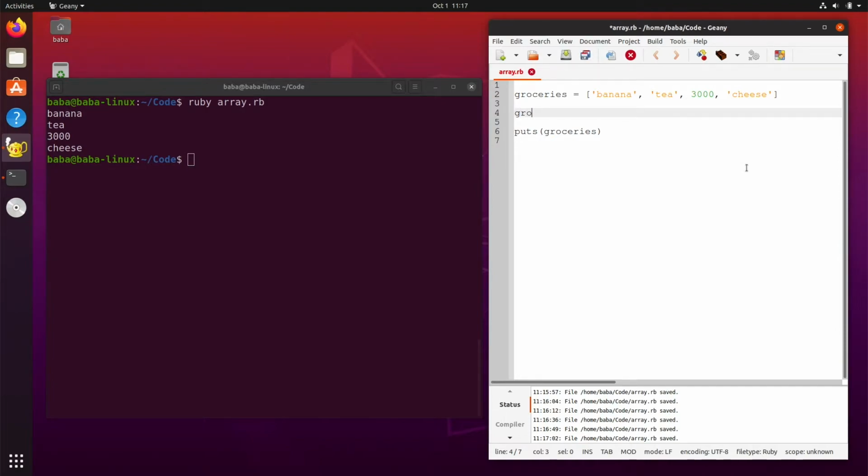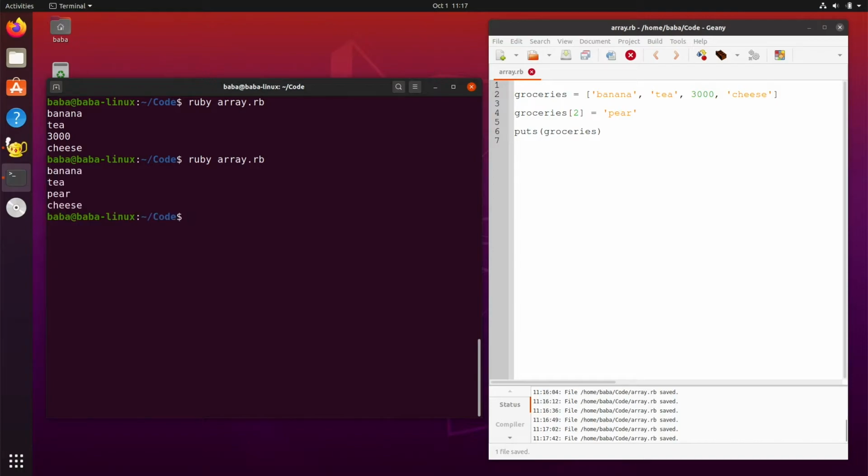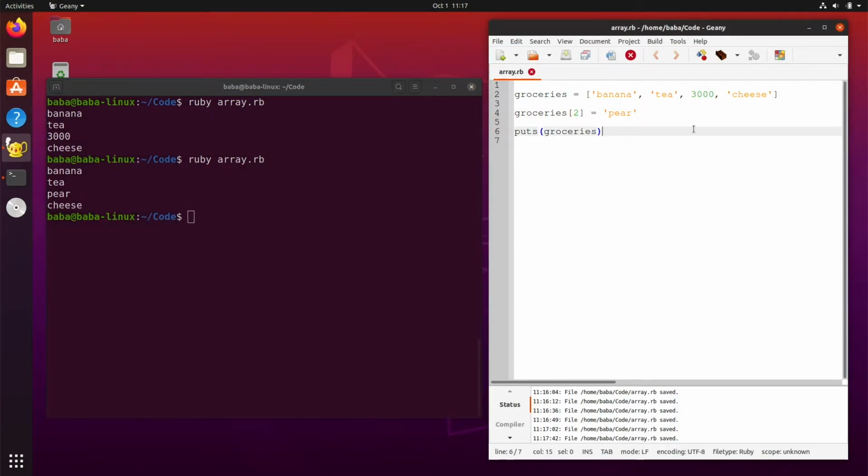We can do it like groceries, and if we do 0, 1, 2, if we want to access the third element, it's going to be 2 here, and this way we can get the value of this element. However, if we do equals, we can change the value of it, and then we can go back and say that we want to buy a pear. So there you go. There we have now our list. The list itself has not changed, but what has changed is that this element of the list has changed. This is how you can change elements of a list.